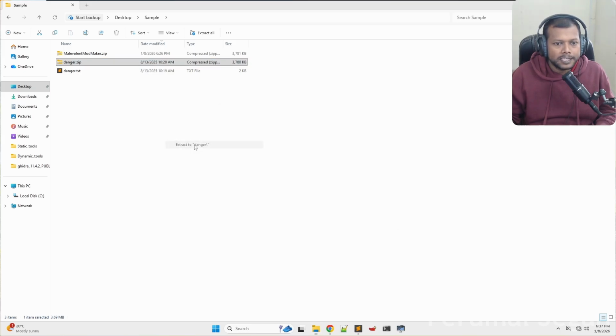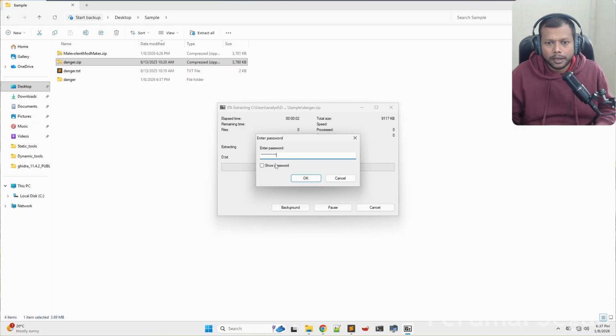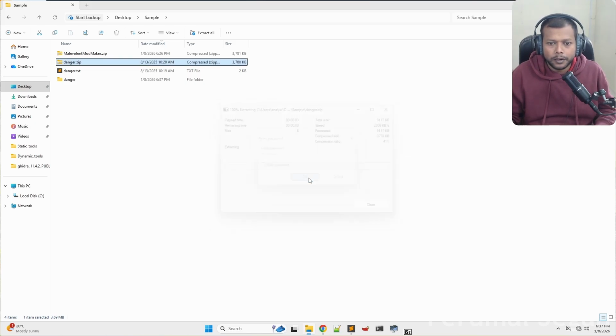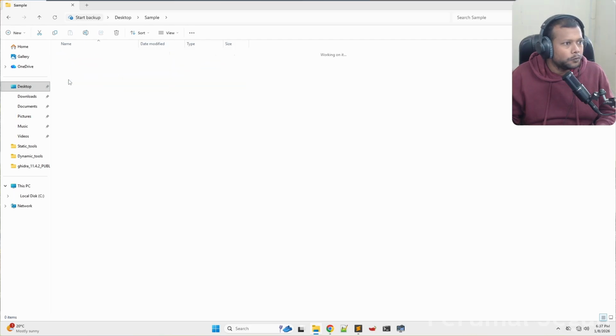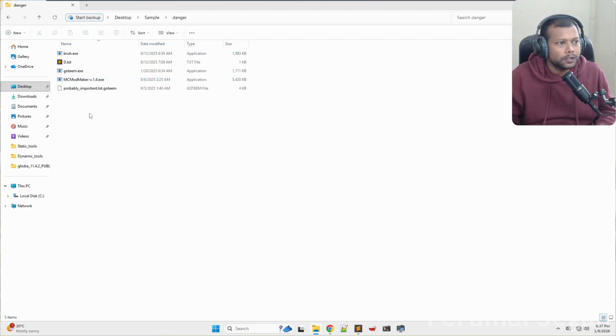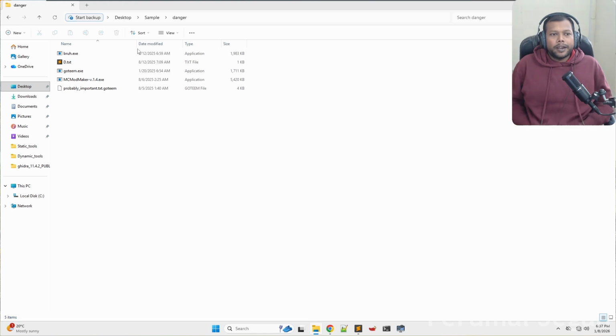7-zip, extract to danger. Again, I'm pasting the password. And now I could see a folder. This folder is actually holding all the files that we need to access. Okay. All right. Fine. Totally fine. Let's do one more thing.